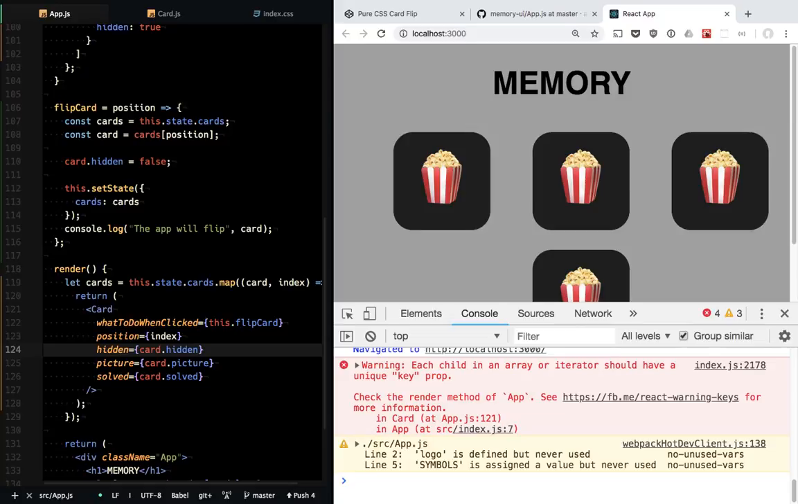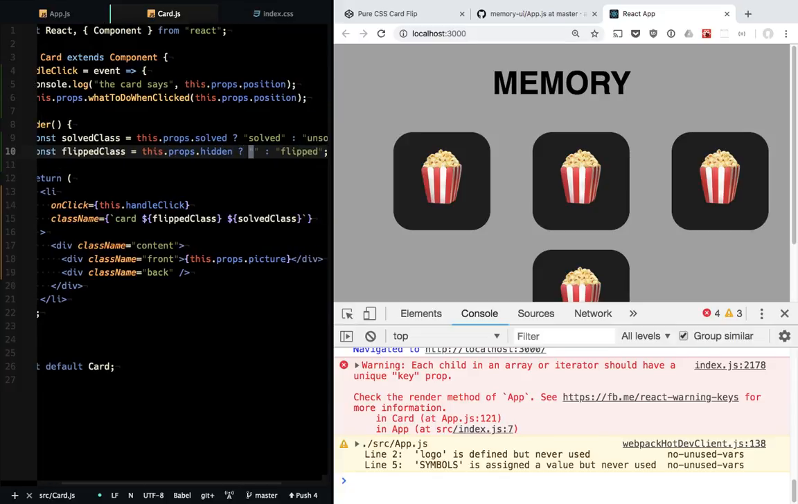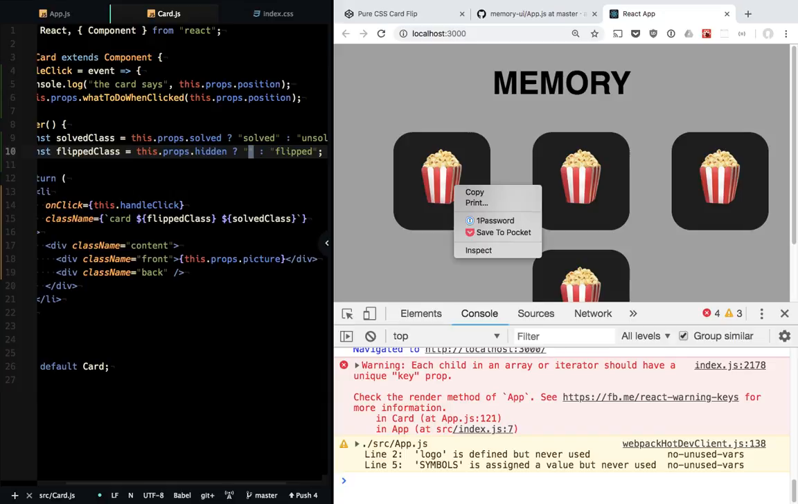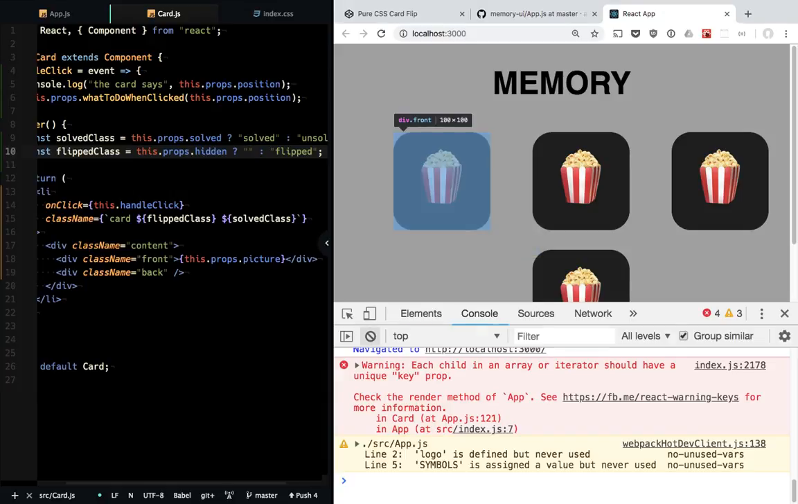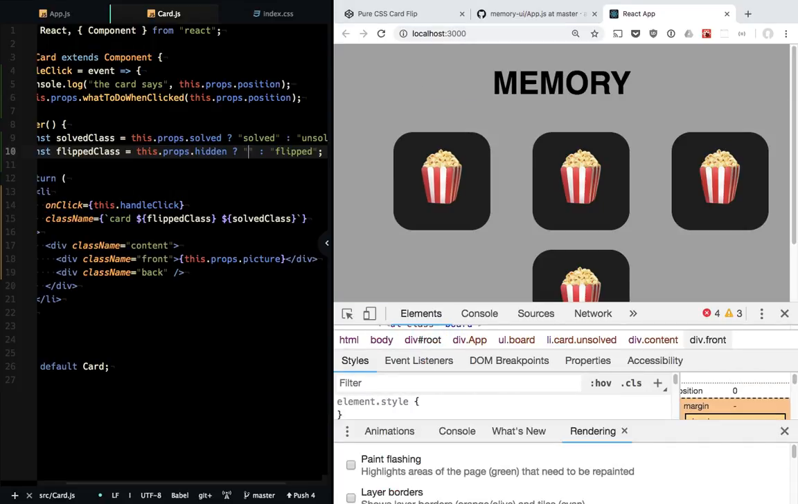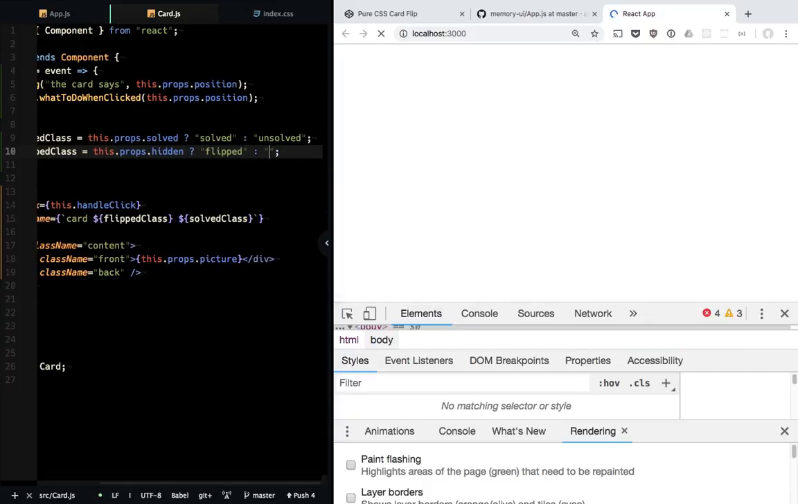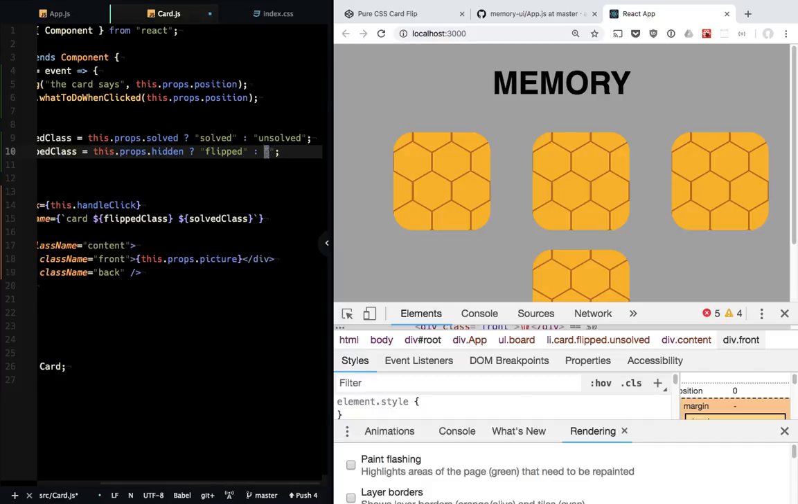So now that we do that, what? Why is this happening to us? Let's see if we can debug this. If the card is hidden, what's the class on this? Nothing. So if it's hidden, it's flipped, and if it's not hidden, it's nothing. There we go. This is right.